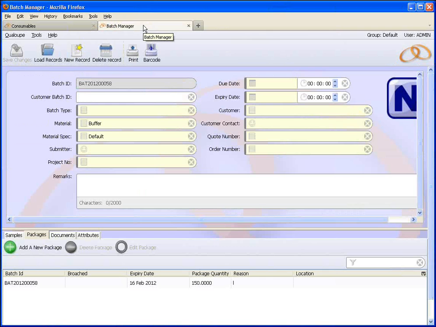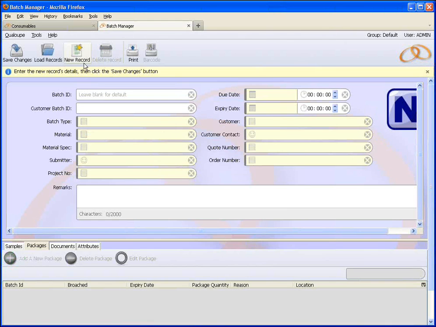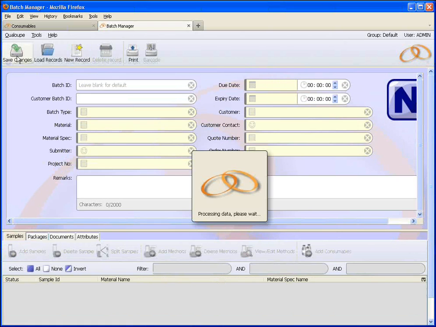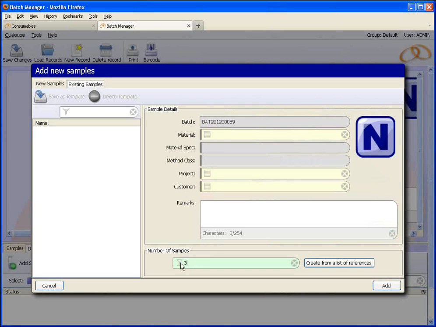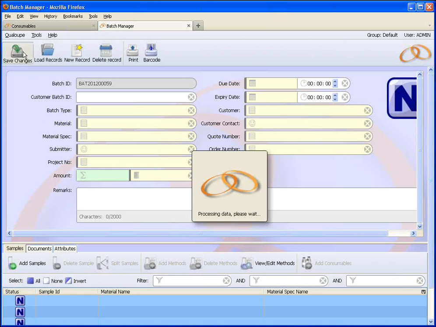again, and this time I'm going to create a new batch. Not necessarily going to select a material on it. This time, once I've saved it, I'm going to add some samples. So we'll have 3 samples. If I had a particular spec containing the methods that use up this consumable, this buffer, I would add that. But actually, seeing as I'm doing this on the fly, I'm not going to add a material, so I'll just go add, save changes.